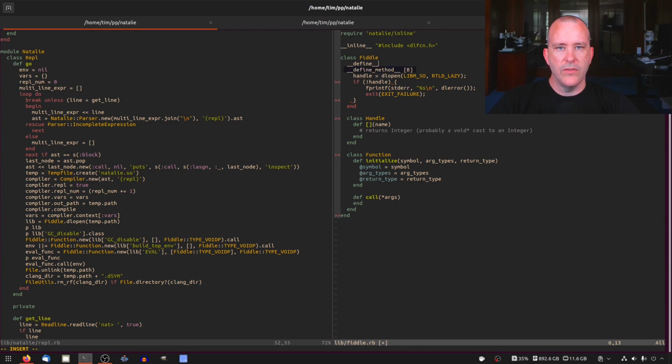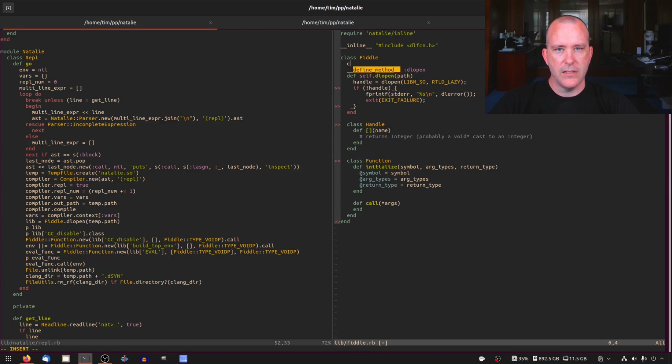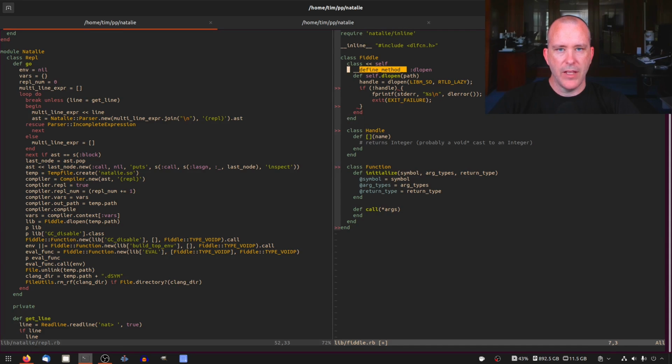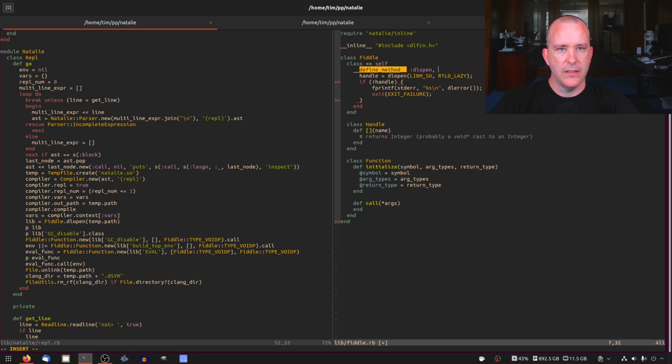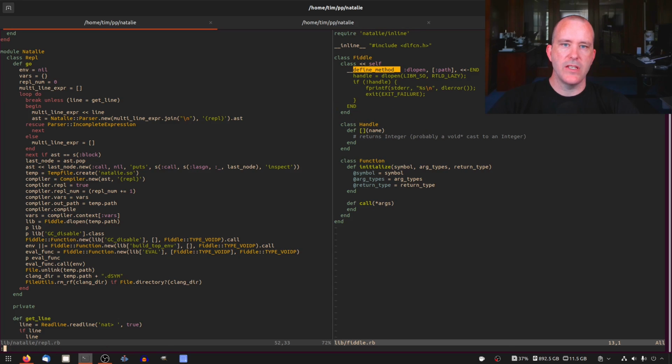So I can do define method like this and call it dlopen. This needs to be in the singleton. It's sort of a static method. And then it takes a path, and this will be some C++ code just in line like that. And the handle, dlopen, I guess this is the path.